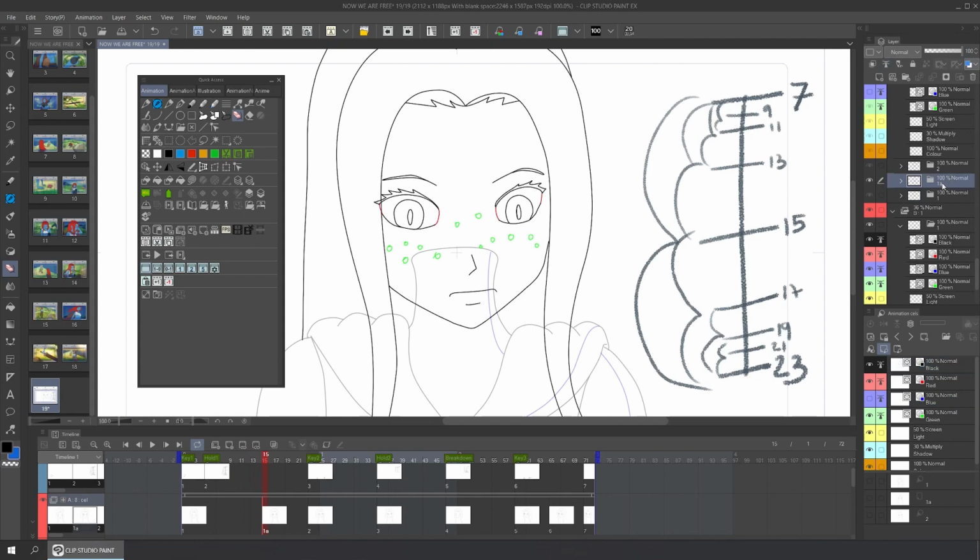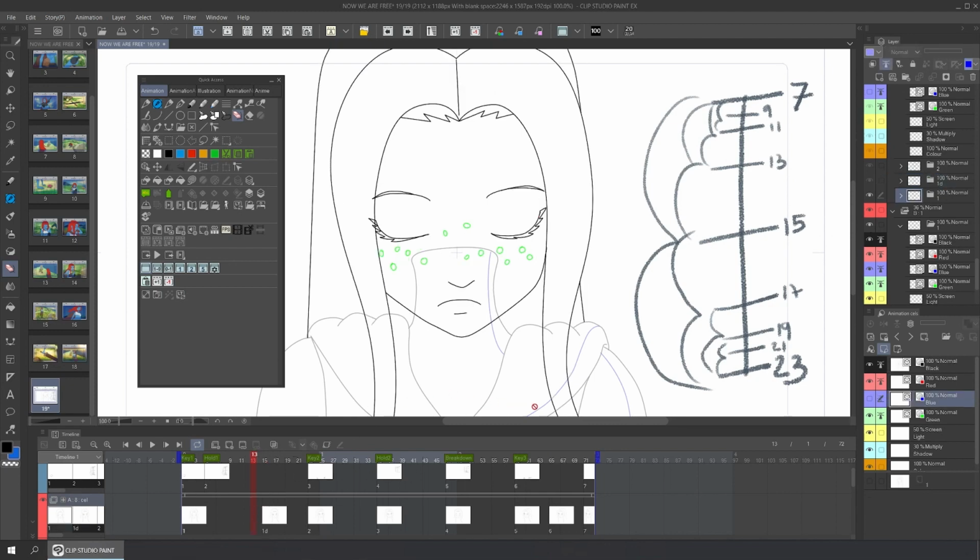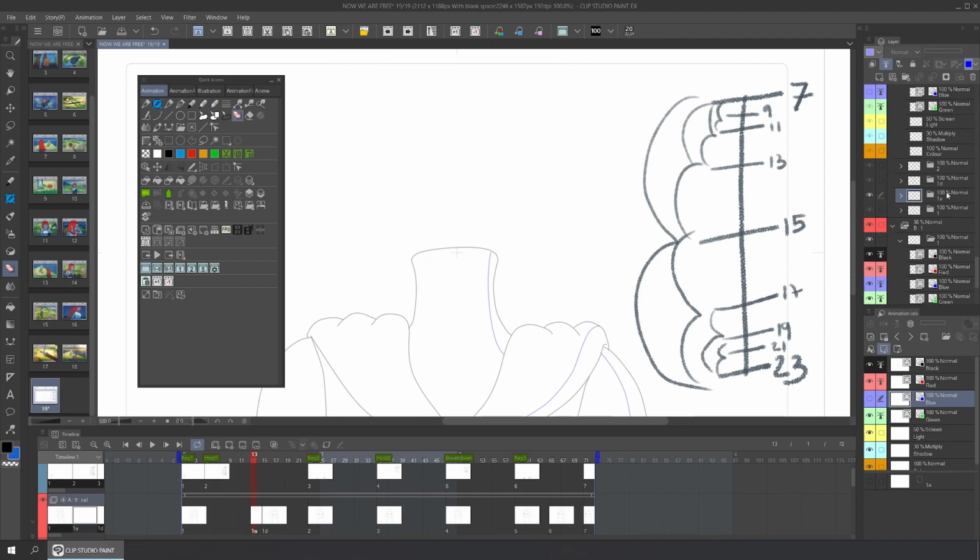Now we can do the next in between, which can be 13 or 17. To keep everything more organized, I will change the name of this cell to 1D, and I will create cell 13, and this will be 1C.